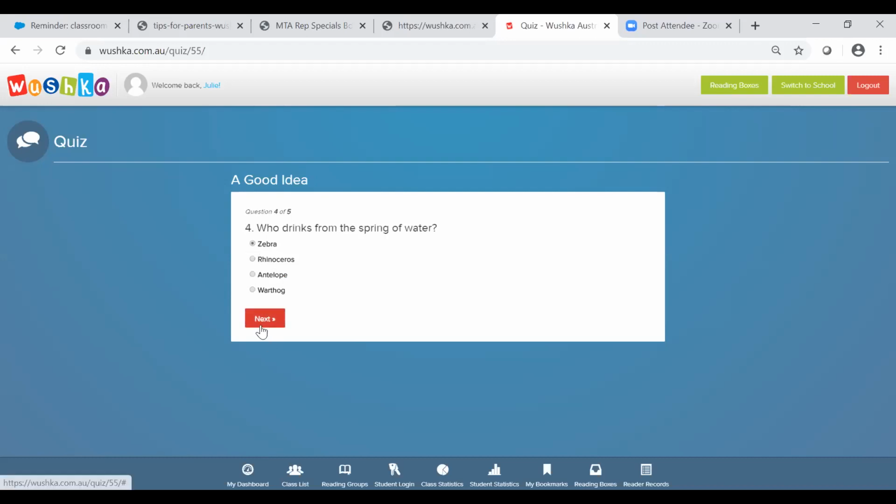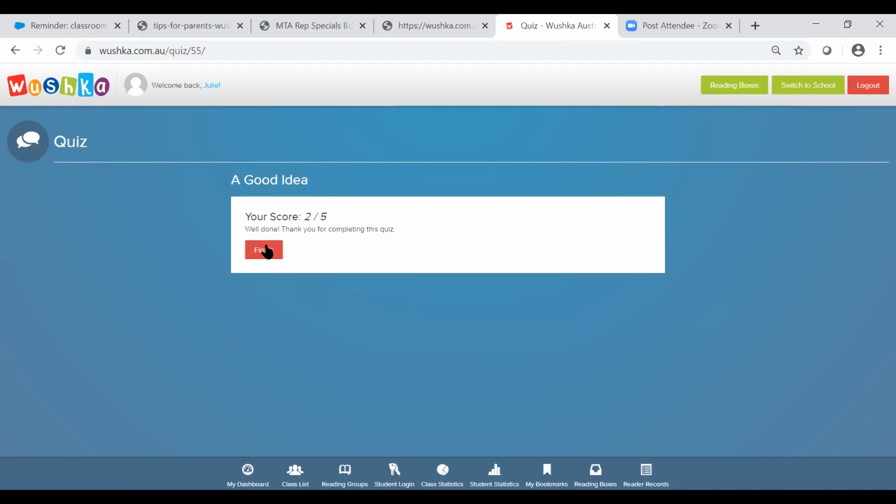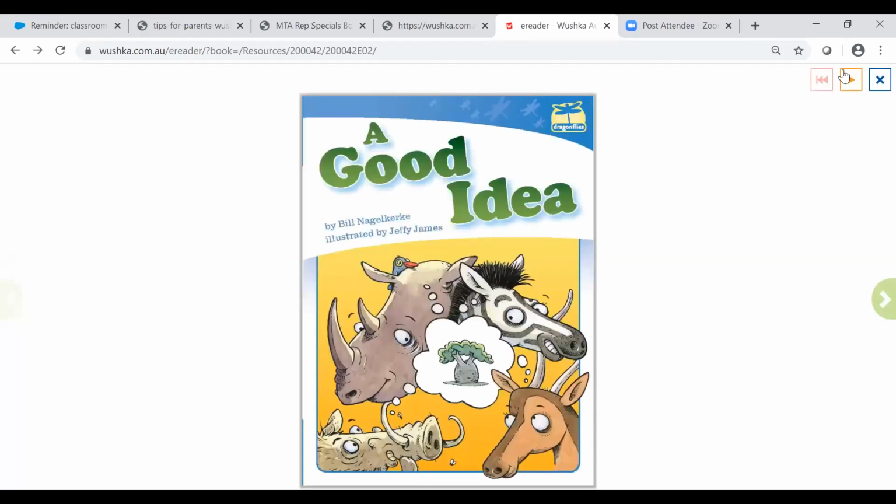And I'm just ticking the first one and they'll get a result straight away. 2 out of 5. Feedback we get from schools is that if they don't like that response, they will go back and read the book and go through it again. I will also show you how they can review those questions and which ones they got right and which ones they got wrong. Okay, so we've got 10 minutes. So I'm going to go back into closing the book, and we're going to go into reading groups now.